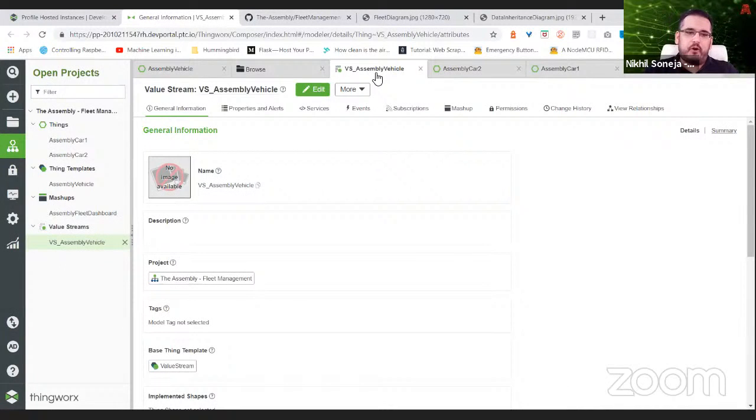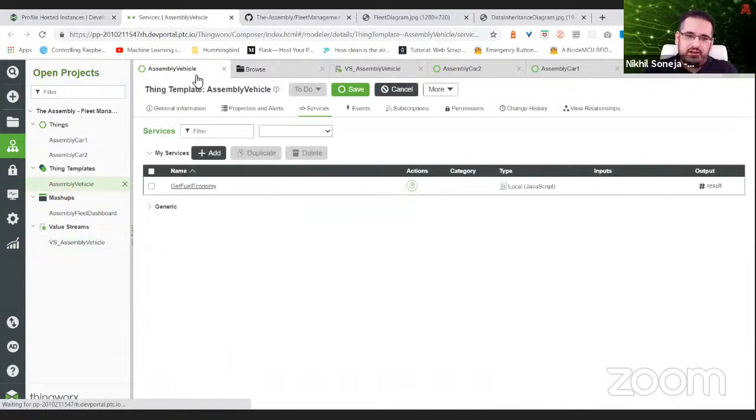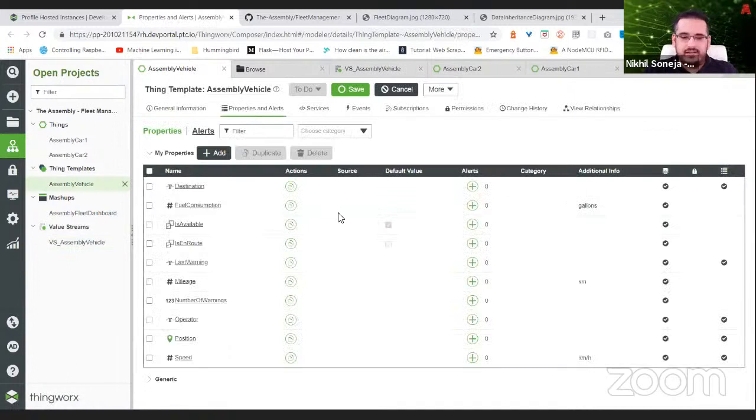Some of the properties that we've defined, if you look at assembly vehicle, properties and alerts, you'll see some of them have, if you see last warning, destination, operator, position, and speed are values that have been logged, which means their history is also logged. So not just the current value, but the previous value as well has been logged. So there's slightly different behavior when that comes into that.